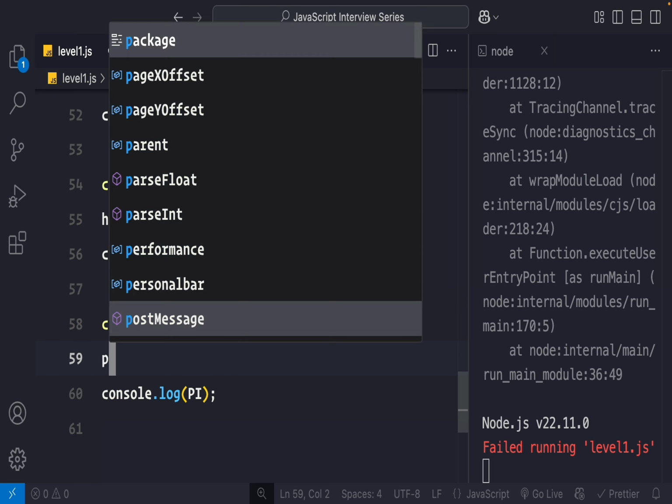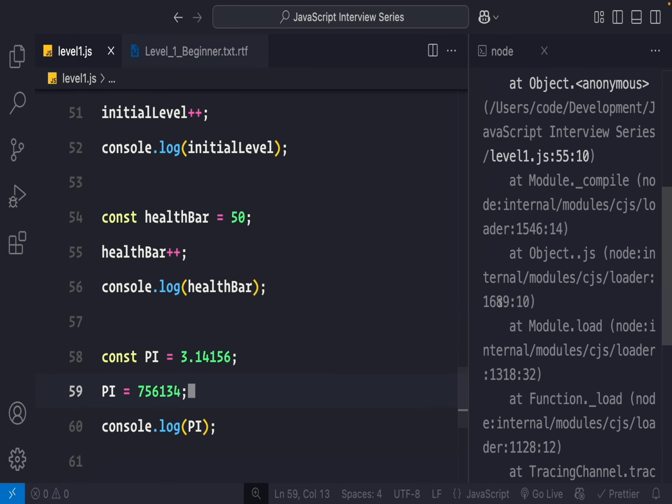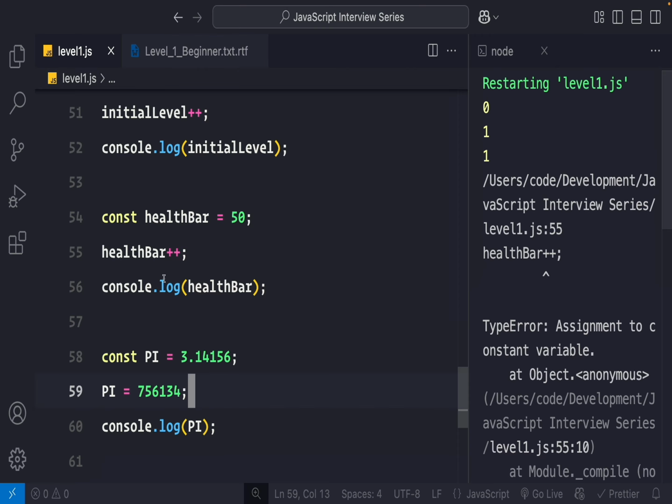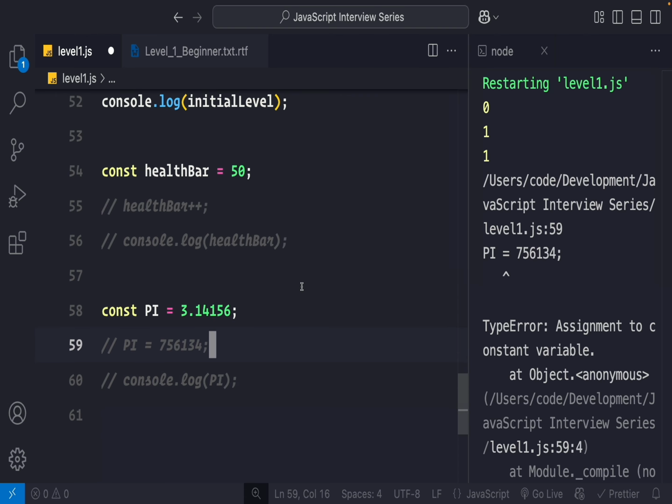So if you try to do this, pi equals to something else, then again you are going to get assignment to constant variable. See, you get assignment to constant variable. The error is coming from this line, so if I comment both of these, you'll still get an error. You see, now the error is from this line 59. So pi is this one. Okay, so you cannot update a variable declared using the const keyword.